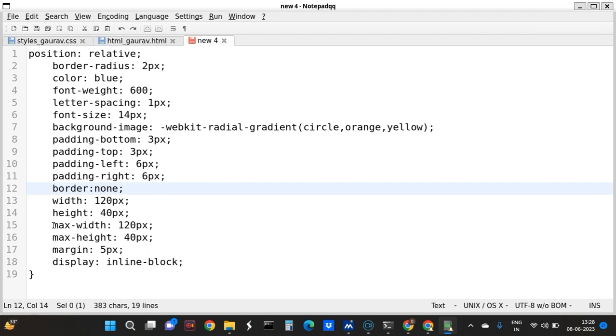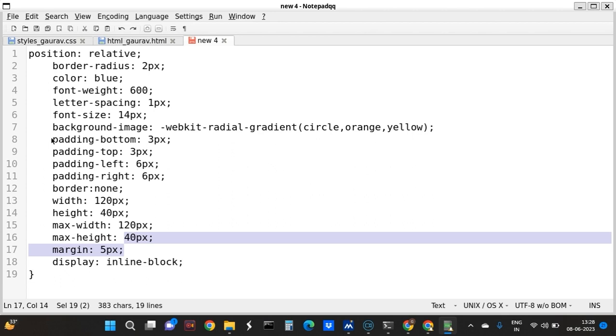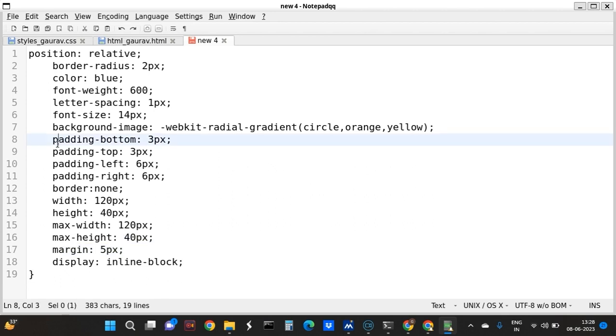Now the more important point is what is max width and max height. Suppose I have a web page and the width of the parent element is 200. It may happen that it can go to 200, but I don't want it to go to 200. I want it to be 120. So I posted a restriction that at most 120 width is allowed and at most 40 pixel height is allowed for the default button.